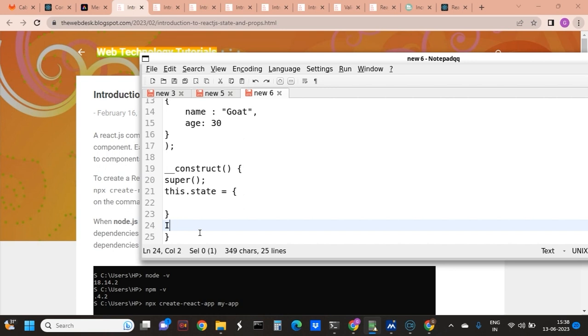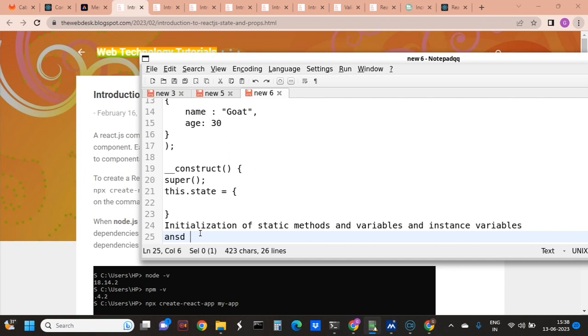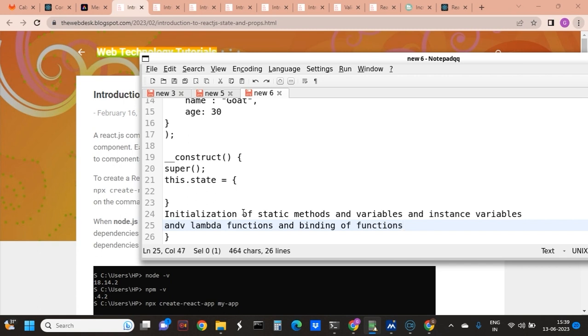And now initialization of variables. Initialization of static methods and variables, instance variables, and lambda functions, and binding of functions. In the constructor function, you can initialize static methods, static variables, instance variables, and lambda functions, that is, arrow functions, and binding of functions.